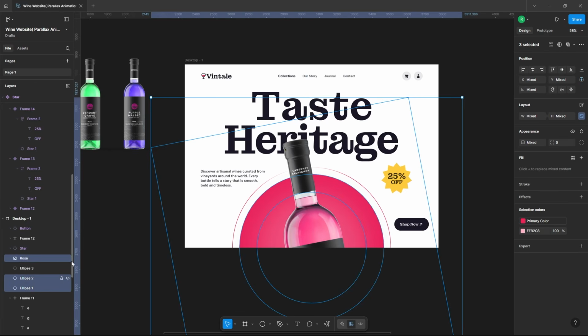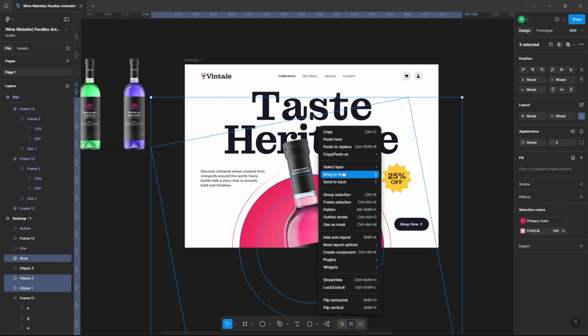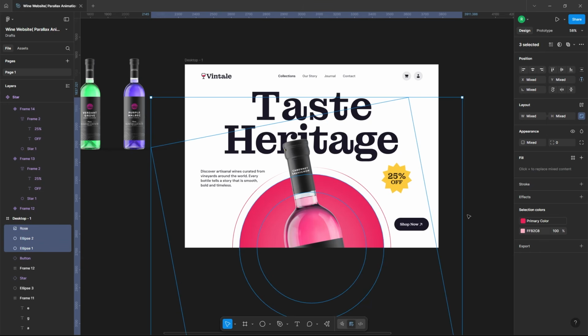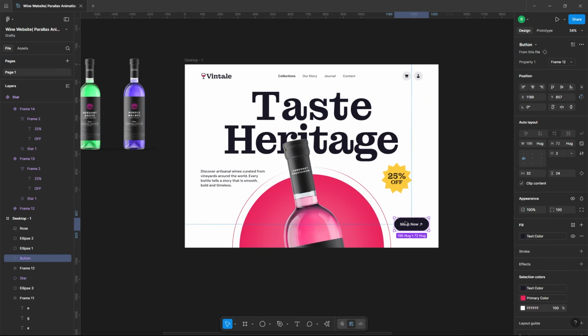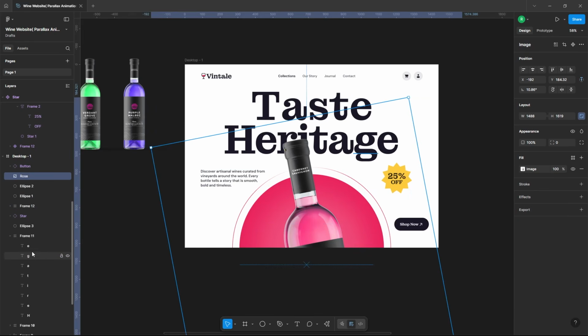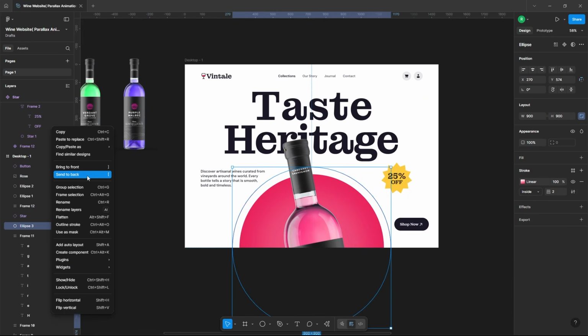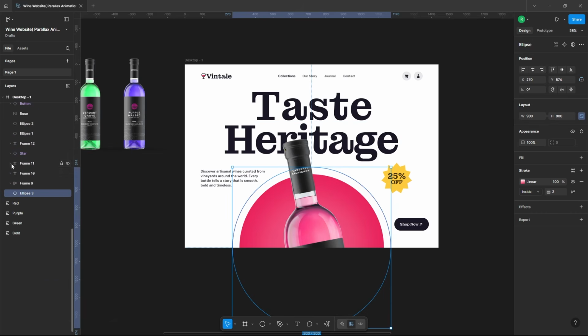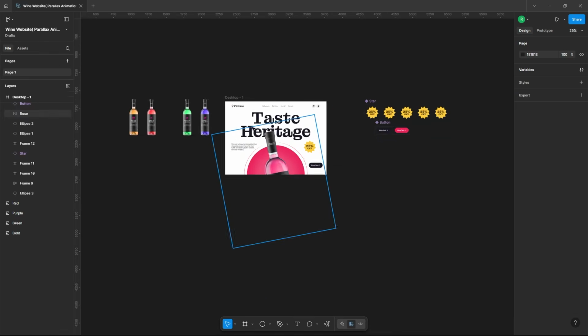Select both ellipses and the wine image and bring them to the front. Also, bring the button to the front. Finally, select the outer ellipse and send it to the back. We've now fully set up this frame for the animation.